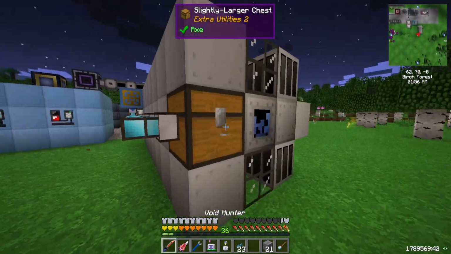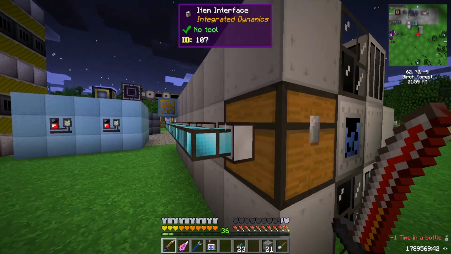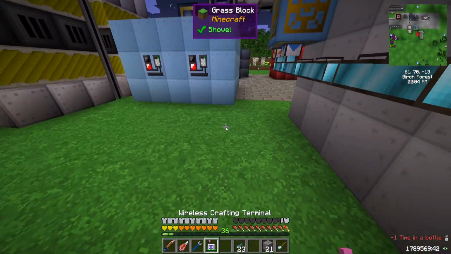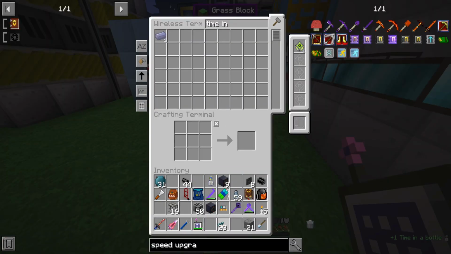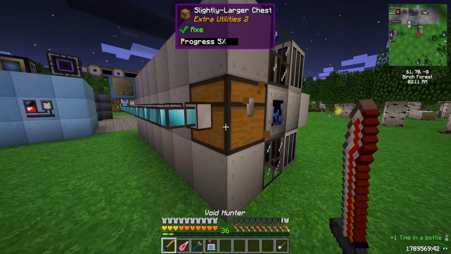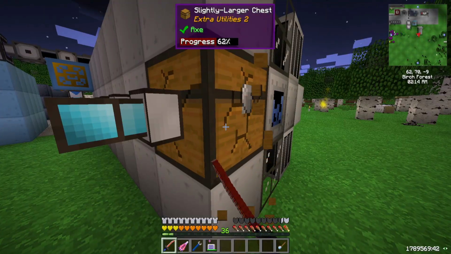And then let me actually put something in our storage. So time in a bottle. Didn't end up in any of our input buses. Time in a bottle. There it is. Okay, so this assembly line should be ready to go now, except I need to put the output bus back here.